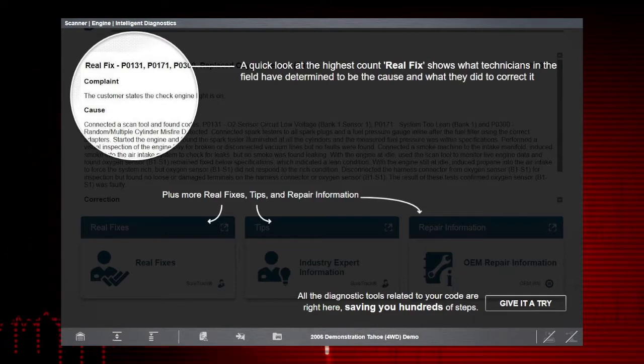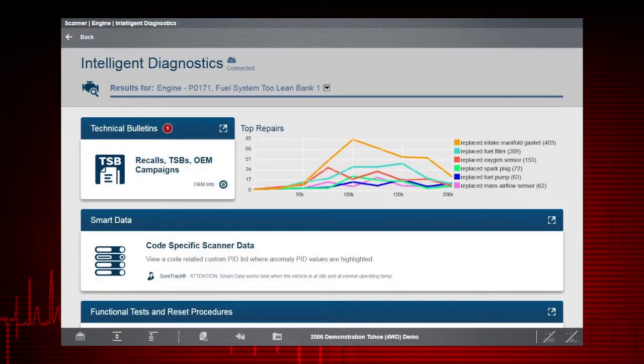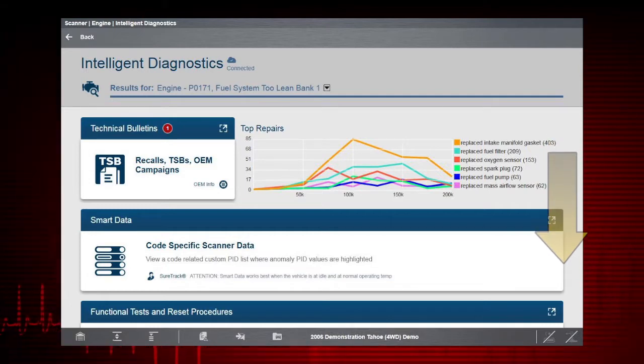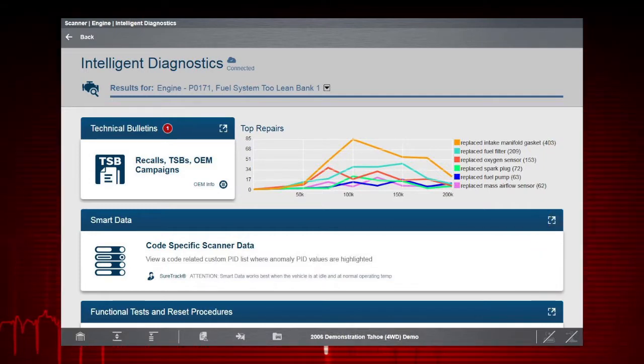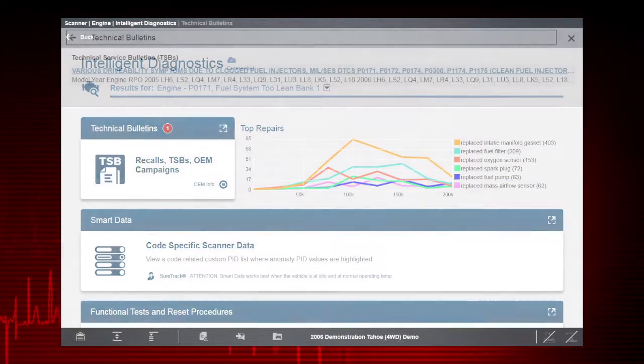At the bottom of the screen, tap Give it a try. We now see a simulated Intelligent Diagnostics main menu. You can scroll down and select any module card to see more code-specific information. Let's try it. Tap on Technical Bulletins.